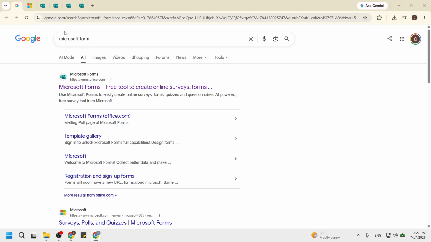You can use any search engine you prefer. As you type, you will see the search suggestions pop up. Look for the official Microsoft link, usually at the top of the results. It typically has a URL that includes microsoft.com. This step is essential because accessing the official site ensures you are using the latest version of Microsoft Forms. Once you find the correct link, click on it to proceed.